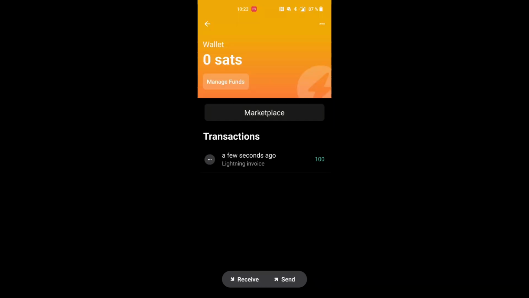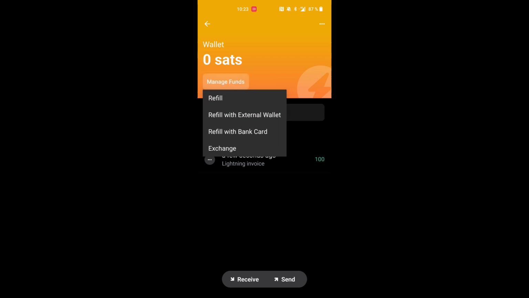There we can choose from different options. Usually the first two are the most relevant. With the first option, you can deposit funds from a Bitcoin wallet in the app, while with the second one, you can do the same thing with an external wallet like an exchange.